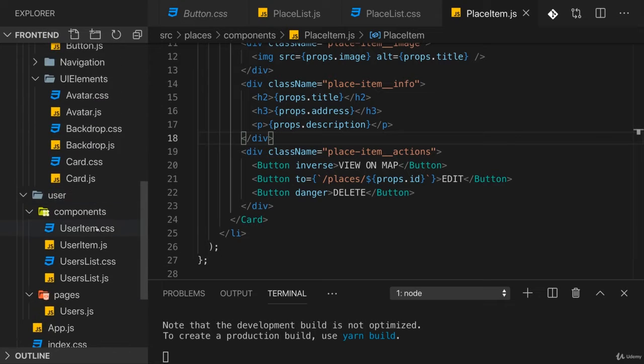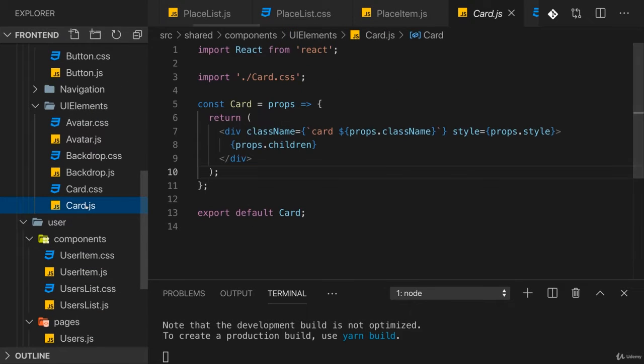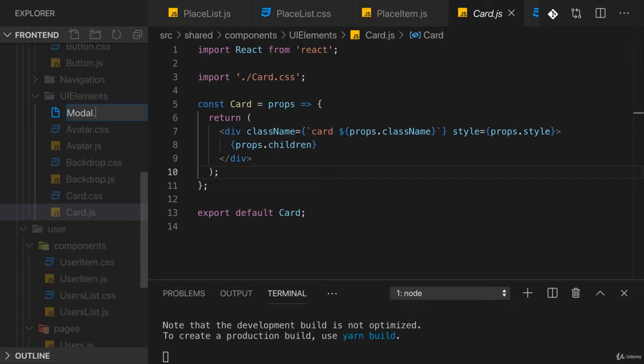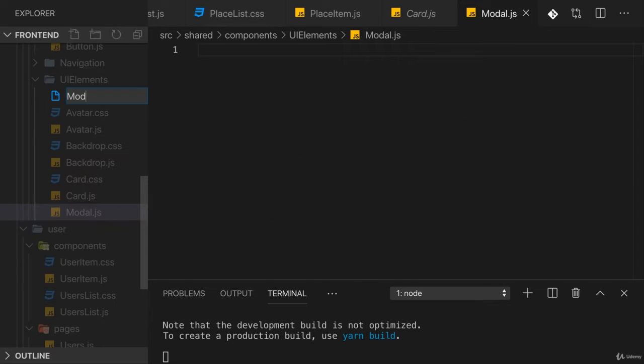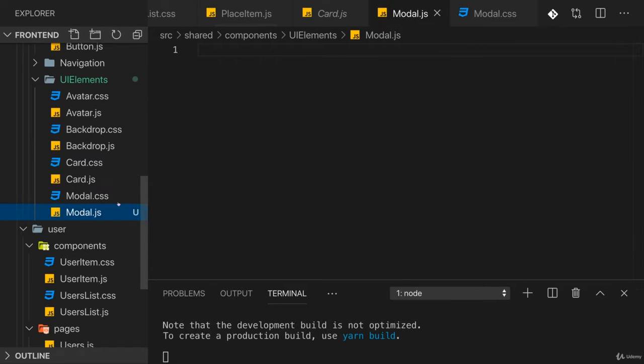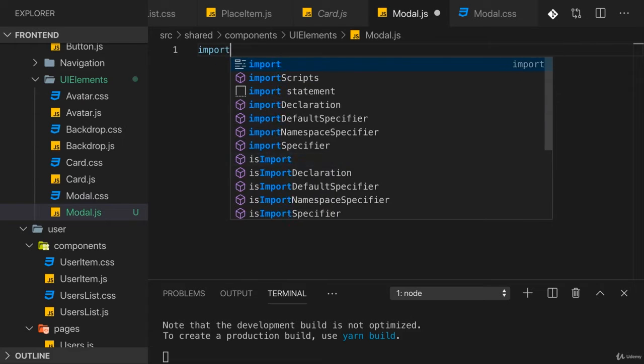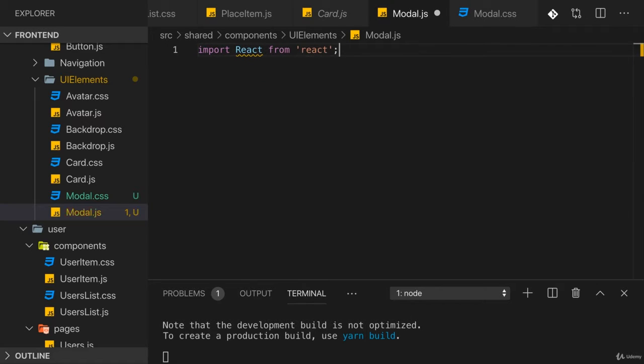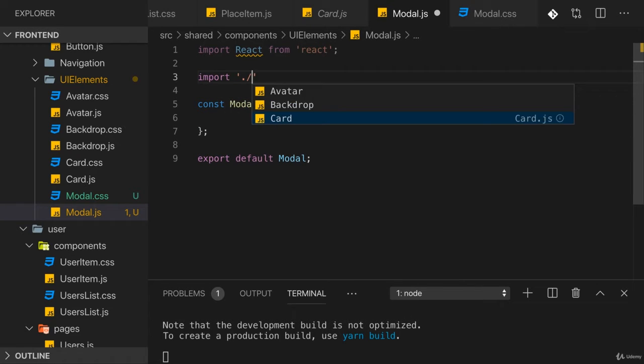For this, in UI elements here, next to card and so on, we can create a new file, the modal.js file, and also a modal CSS file because we will certainly need some styling. In modal.js, as always, we import React from React, and then we have our modal component here, which receives props and which exports this modal then in the end. We also need to import our CSS file here, so import ./modal.css.